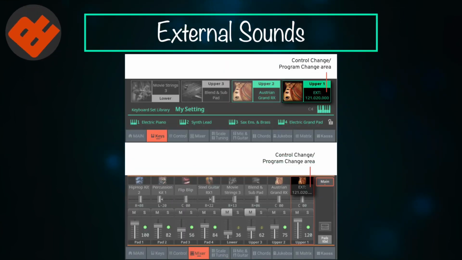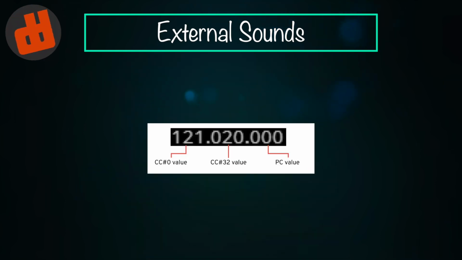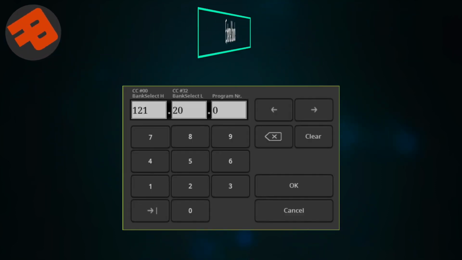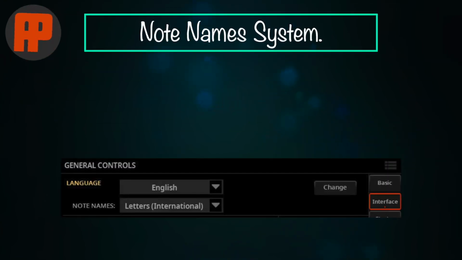Tracks and sounds. External sounds and program change messages. A part track set to the external status cannot play the internal sounds. Instead of the assigned sound name, the indicator is shown on the tracks area in the main keys or main mixer pages.